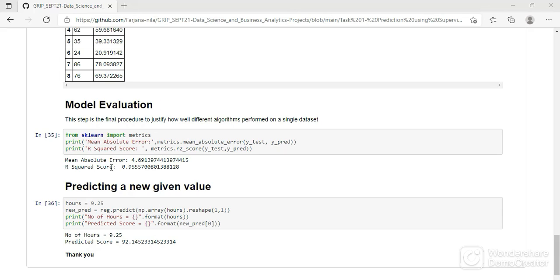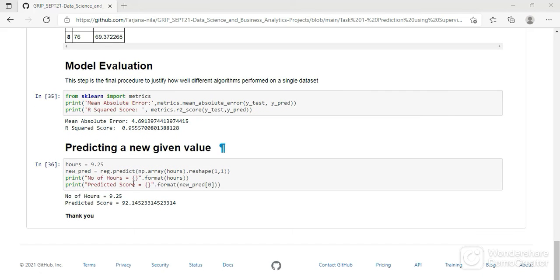Here comes the model evaluation, which is the procedure to judge how well the algorithm actually performed. Here the mean absolute error is 4.69, which means my predicted value differs from the test set values by about 4.69.